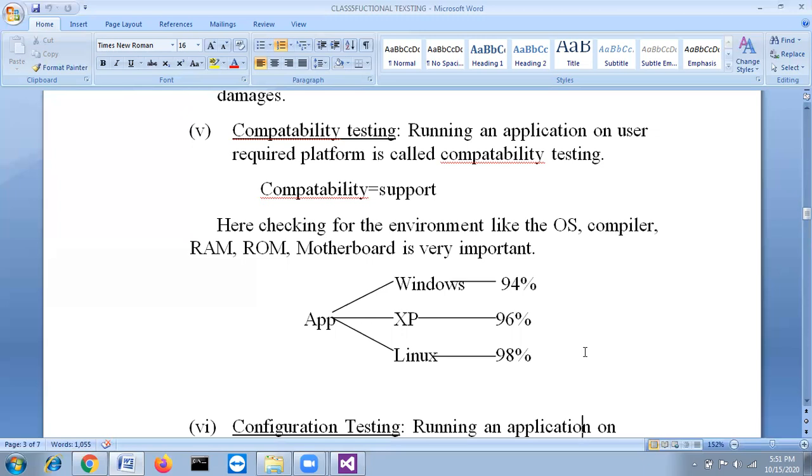Actually, we have some keywords. We have to apply the keywords in the coding to run that. Now observe. Running an application on a user requirement platform is called compatibility. Compatibility means support. Here we check the environment like OS, compiler, RAM, ROM, motherboard. Not only OS: compiler, RAM, ROM, motherboard are also very, very important.